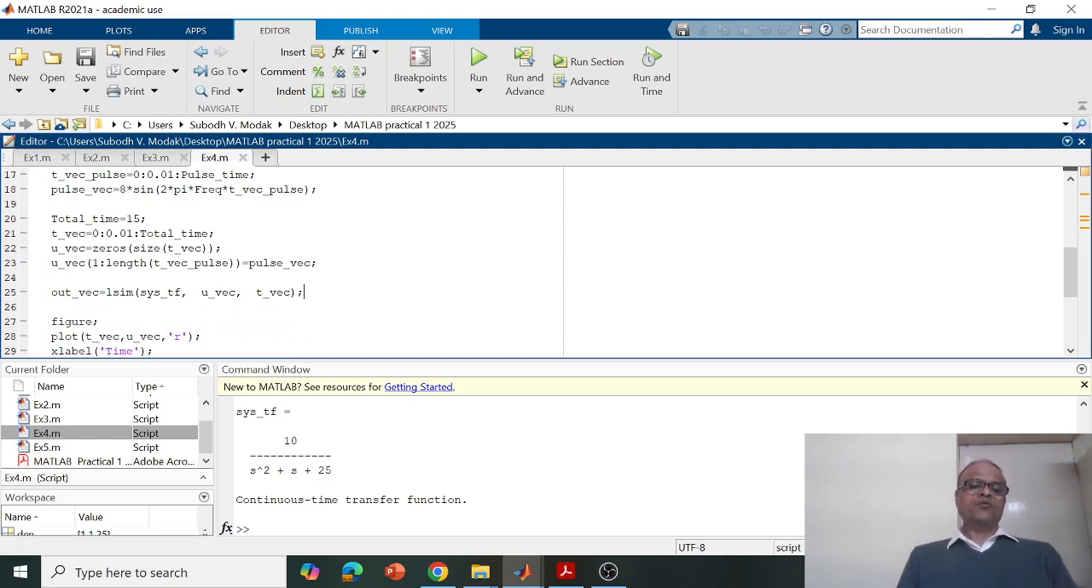And now what is the command to find the output response? The command is LSIM, which essentially is an abbreviation of linear system simulation, right? The input to this command is the system transfer function, which is systf, the input vector, which is uvec, which we have already defined, and the time vector for which the uvec has been defined, and outvec is the output of this command. So that will essentially give us the output.